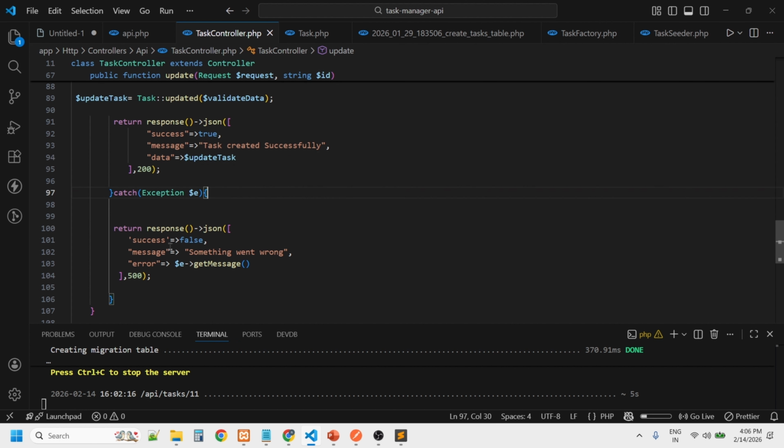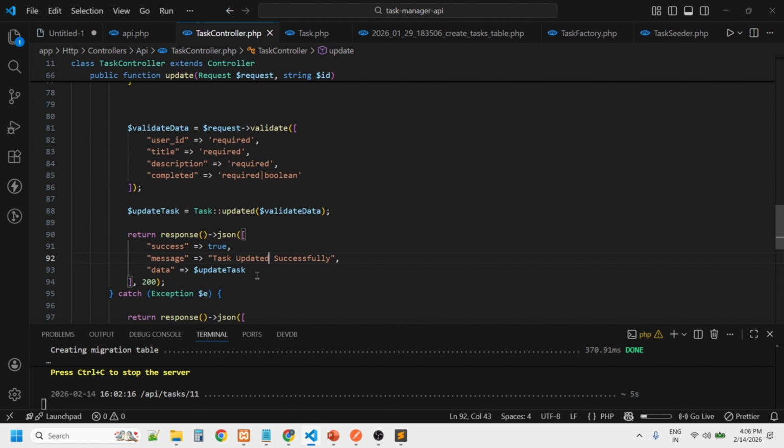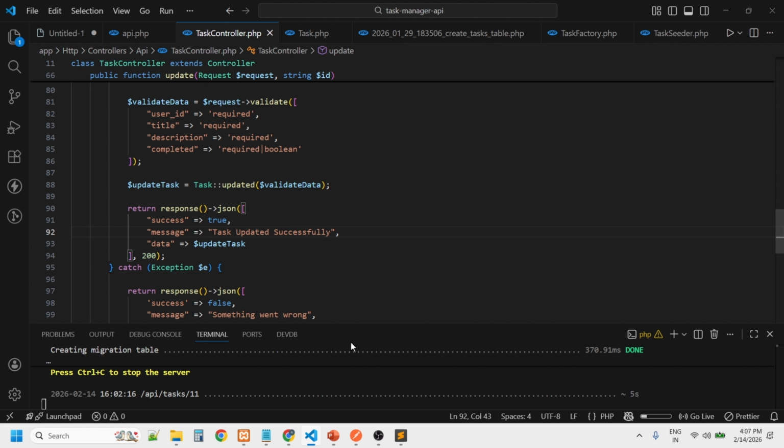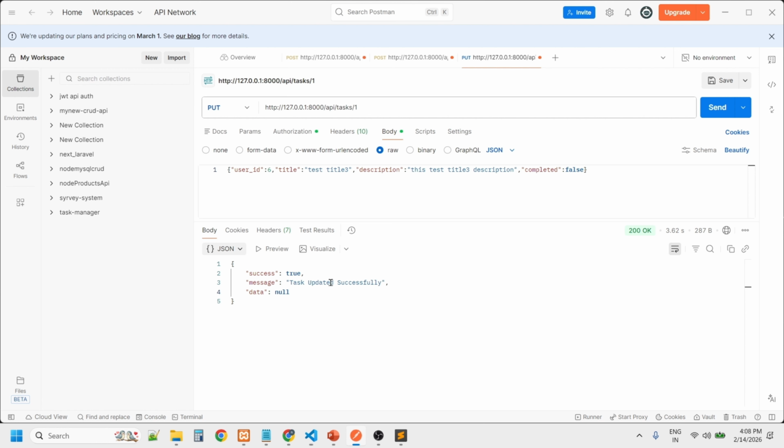If any error comes, then it will go inside the catch block. This message will be changed: updated, not created. This message will be task updated successfully. Okay, in update, I'm not going to update the user ID, so I'm going to remove this part from the body also.